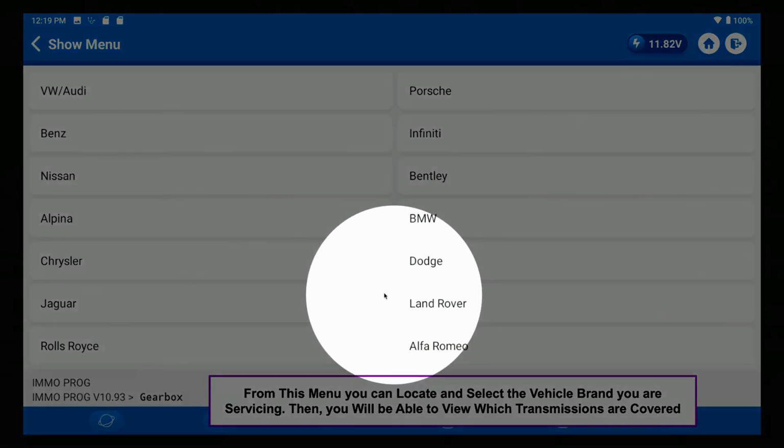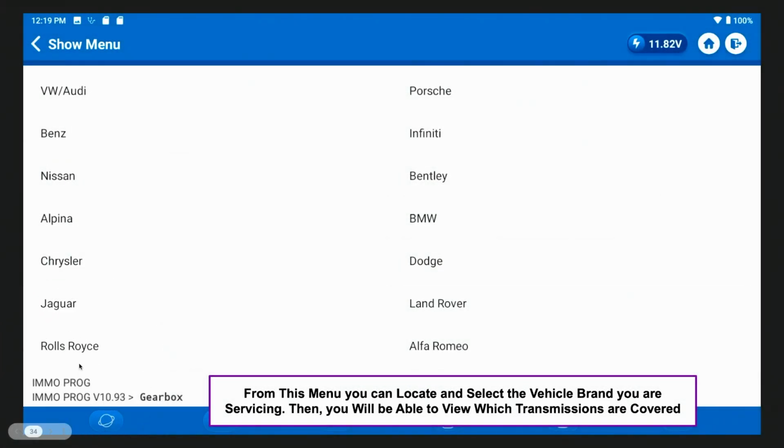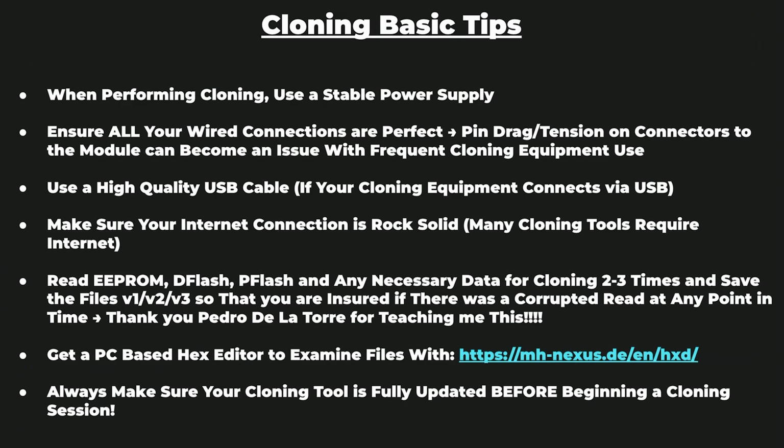Now you will note on the bottom left here, here is the version of software when we made this video. This gets updated very regularly, and there is always new coverage being added to the tool, so make sure that you check your tool for updates on a regular basis.